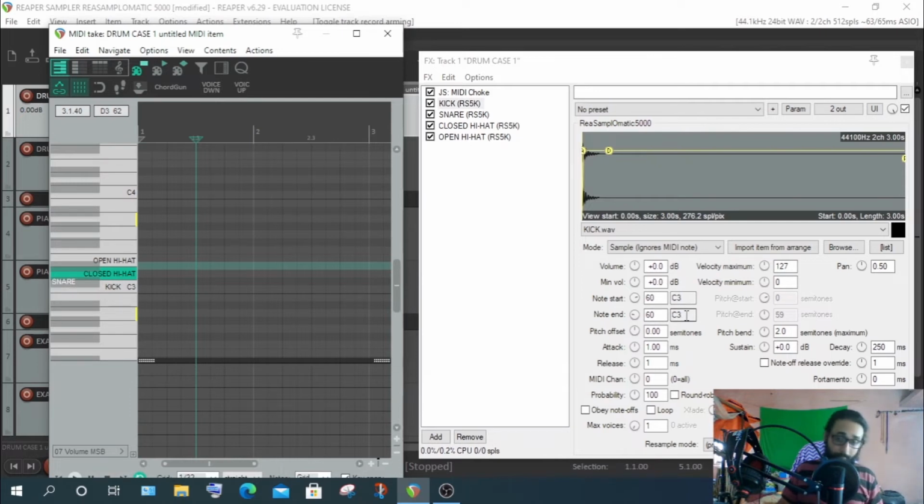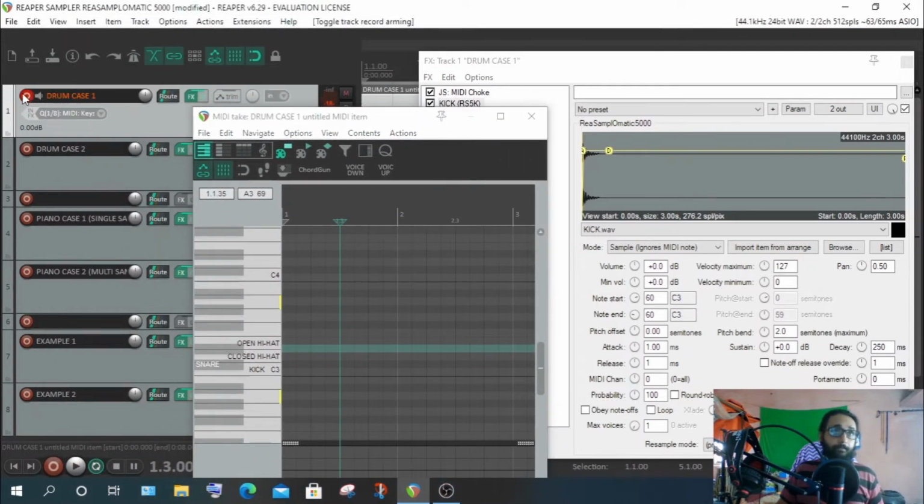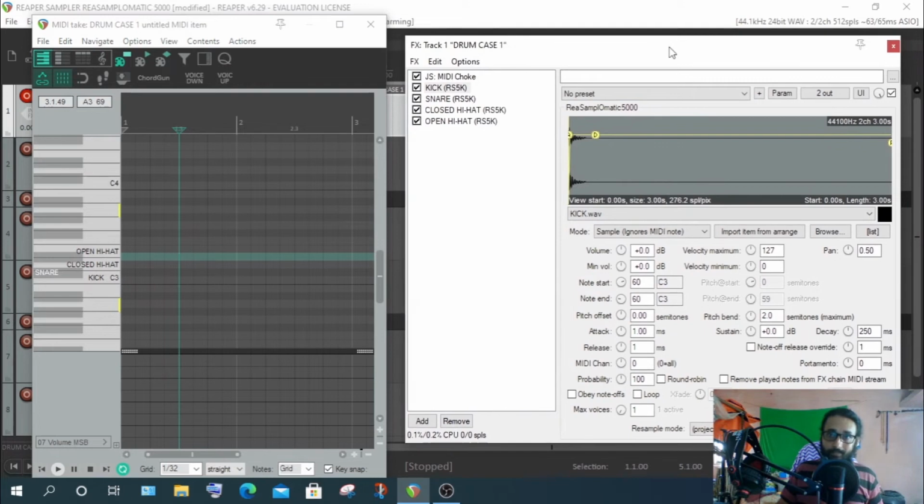So if I play the C3 note on my keyboard, just see, wait, first let me record on this. I'm pressing the C3 note on my MIDI keyboard, and you can hear the kick sound. And if I press any other keys, the kick sound will not be produced. Now I press another key, and no sound will be produced. Only C3 will be making a sound.